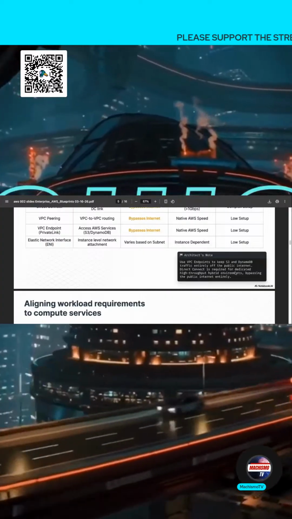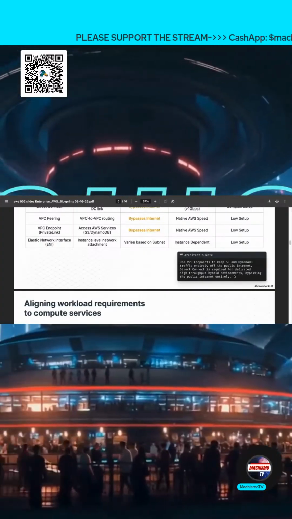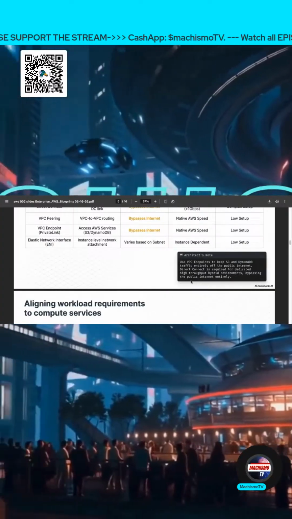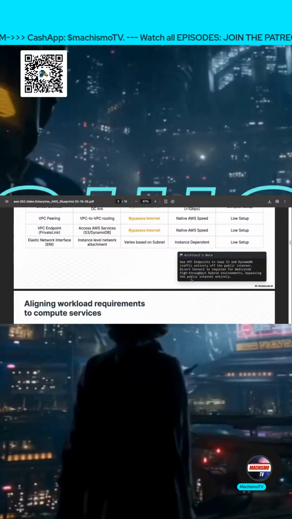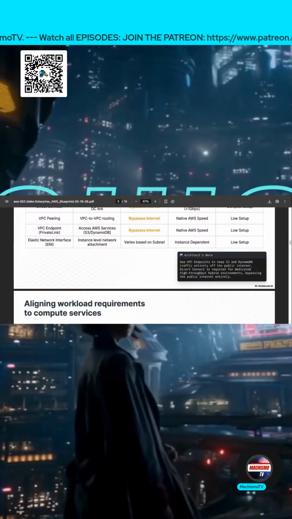Okay, Direct Connect is required for dedicated high-throughput hybrid environments, bypassing the public internet entirely.